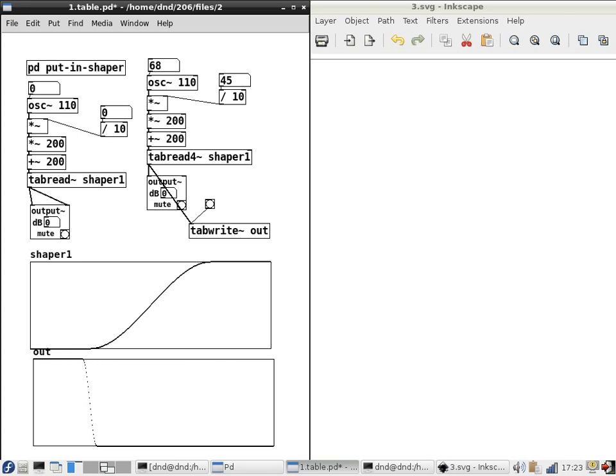I haven't told you yet what the scaling is on this table, but in fact, part of what's happening here is we are taking this oscillator, which ranges from -1 to 1, and we're rescaling it so that it ranges from 0 to 400. And the way we do that is by multiplying by 200 so that it goes from -200 to 200, and then by biasing it by 200 so that it is from 0 to 400. And then we go into tab read for Shaper 1, and Shaper 1 is a table with 400 elements.